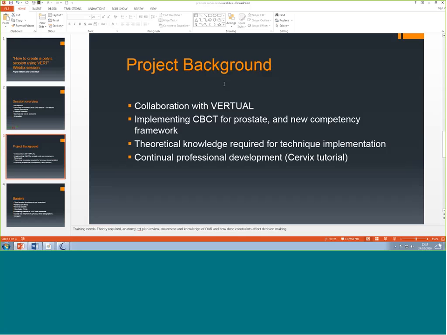One of the key things that came out from some of our research prior to setting up this project was the need for theoretical knowledge and for technical implementation. I'm sure if you're working with students or staff who have been qualified for a while, a lot of the anatomy is getting forgotten. So we felt it really important to include that. But alongside that, we wanted to incorporate a lot of the problem-solving skills that are now required at the front end with imaging.